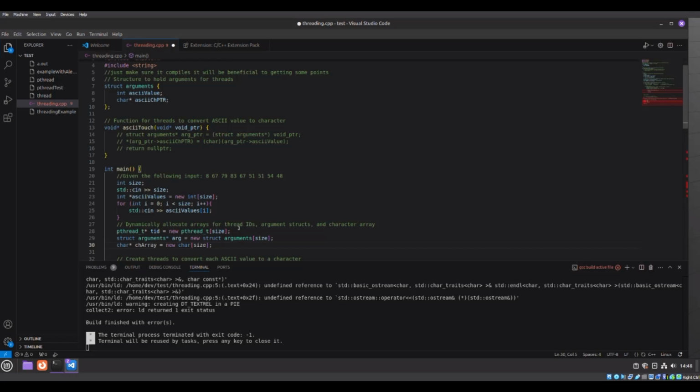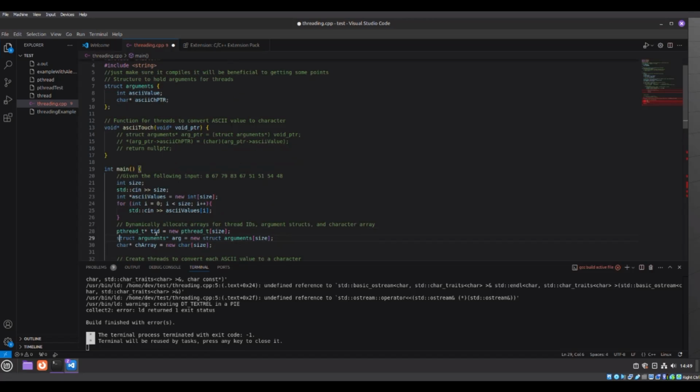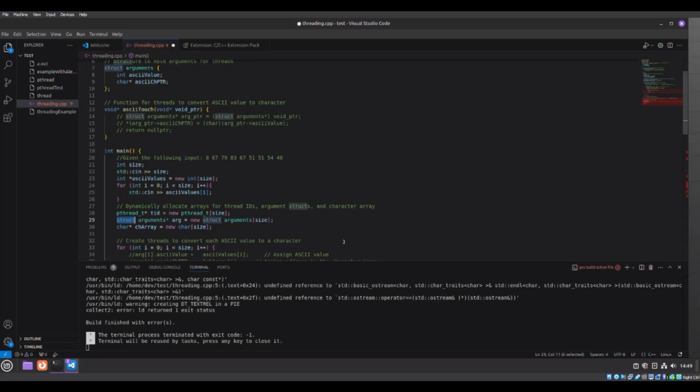So you need something to keep track of your pthread IDs. And this pthread_t is just the built-in type from pthread.h with C++. And if you notice, basically all of these are set up the same. We have a dynamic array to hold our arguments, a dynamic array to hold the characters that we're going to need for our output, and a dynamic array to hold our pthread IDs, which will be useful for the joins later and also when we're doing the create.